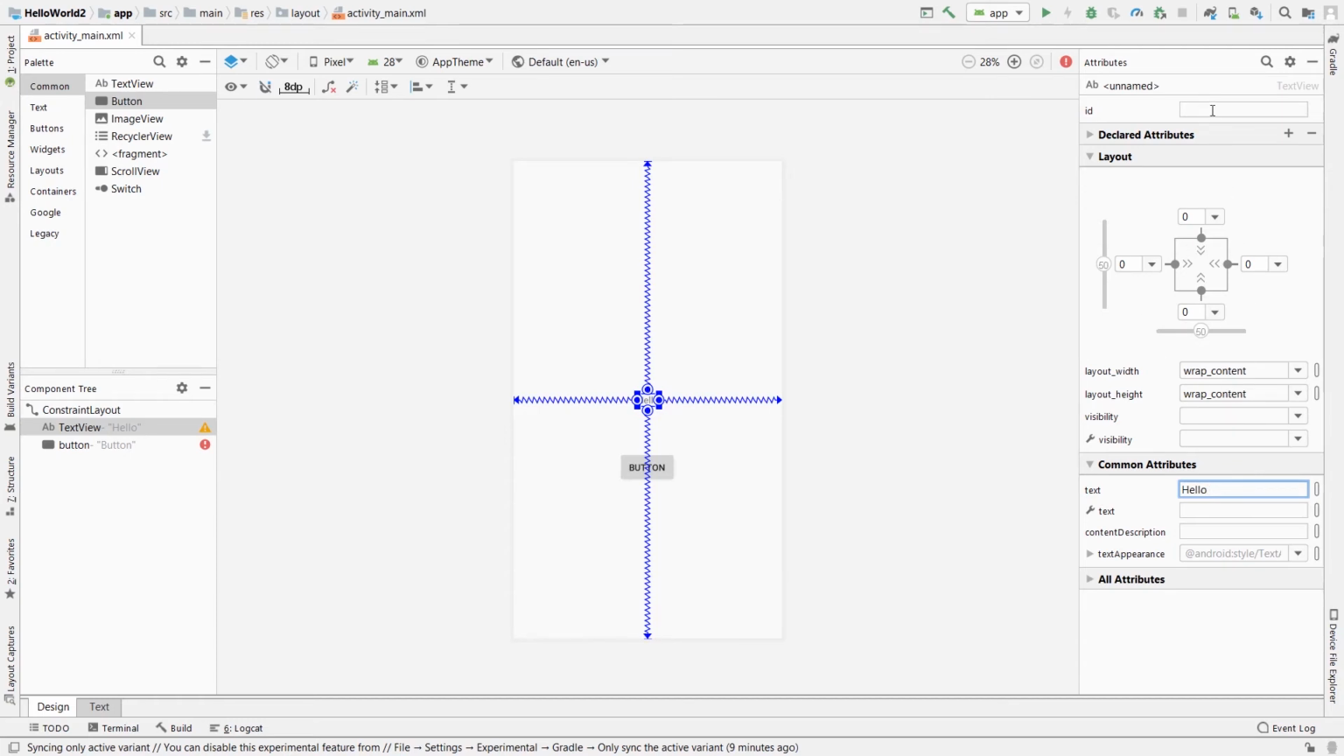For example, this ID part at the top is how your UI element will be recognized in your Java file. The ID should be unique. For example, I can type textView. Be aware that you can't put spaces in your ID. For example, I can type something like this. Also, it shouldn't have any weird characters. Let's type textView and press enter.